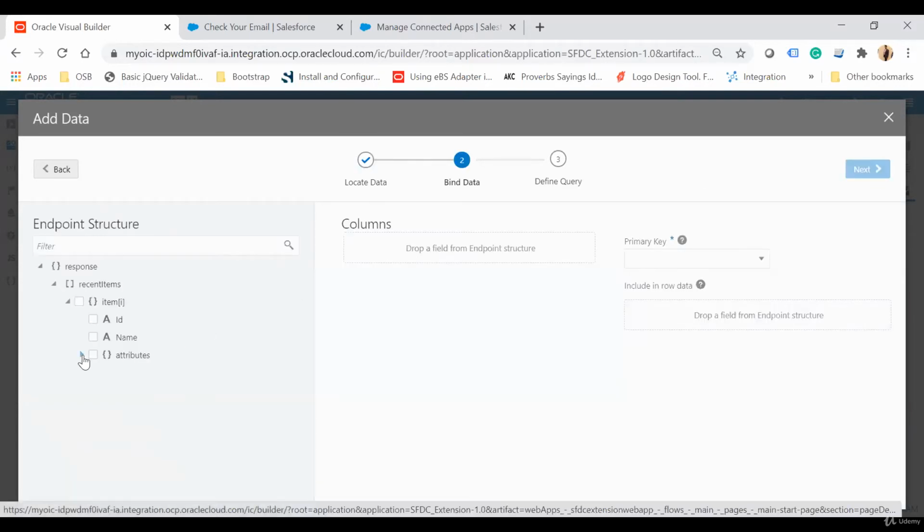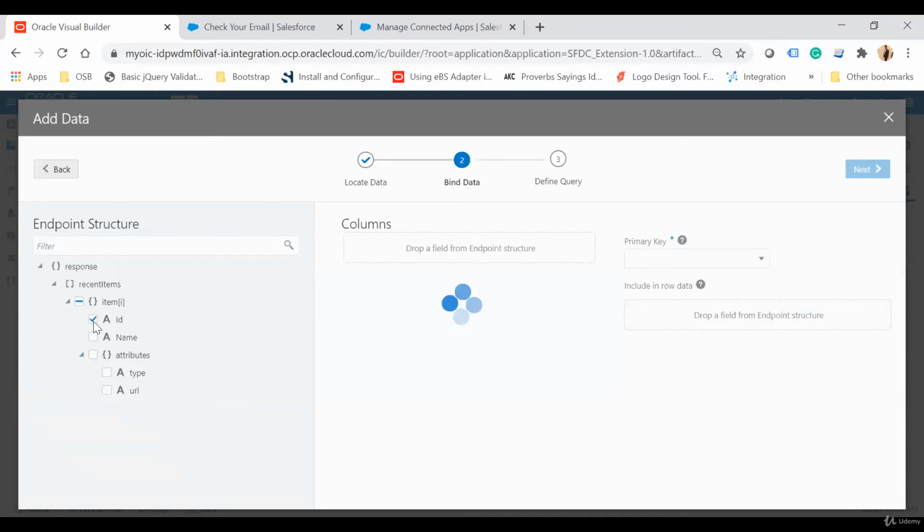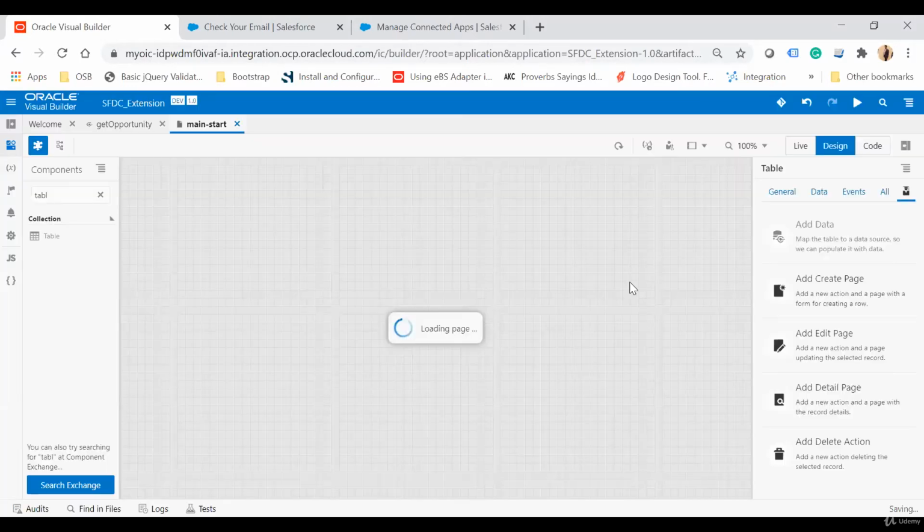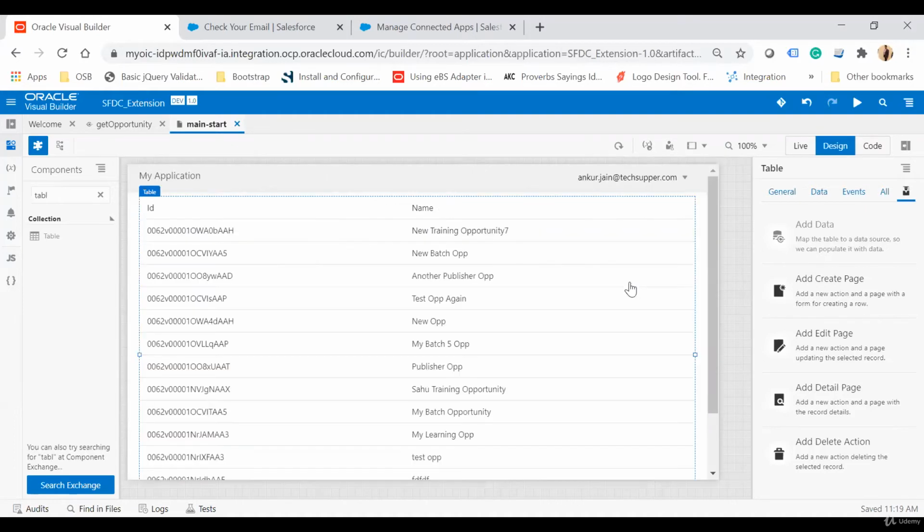Whatever field you wanted to choose, you can choose. I have only ID and then name. And then primary key, choose ID, next, and then finish. Now here you can see the result will be populated. Now here you can see ID and the name. So you have all these opportunities in the Salesforce. Now the opportunities have been fetched from the Salesforce directly.